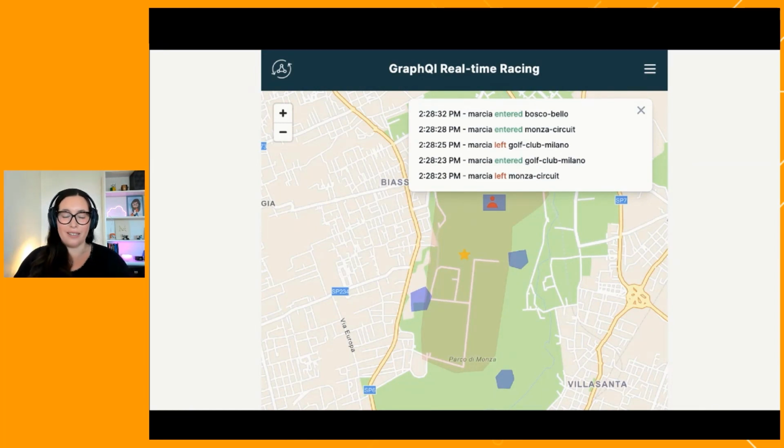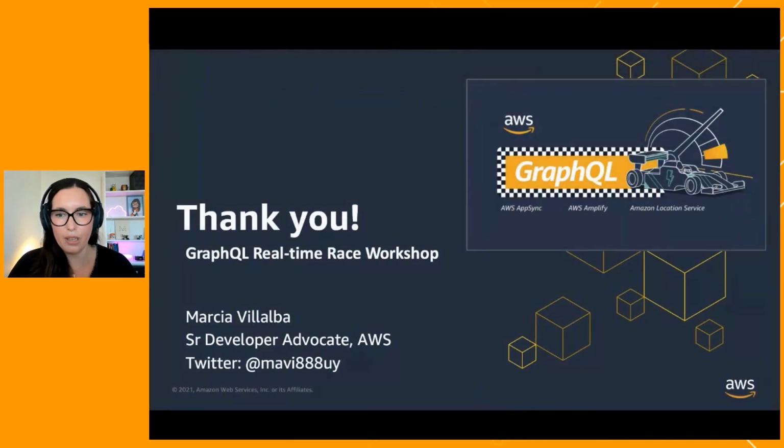This is something that, at least when I saw it, I was pretty impressed that it was possible with location services. So that's it. Now you have maps in your applications, you have notifications, you can track where everybody is, you can see where your friends are. So this is super exciting. Now it's time for you to move to the 4th part of this session, and soon you are going to have your full GraphQL real-time race application built, and you can do so many things with very little code and very little complexity.